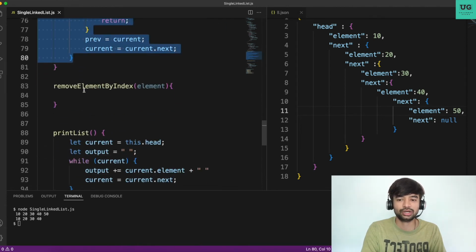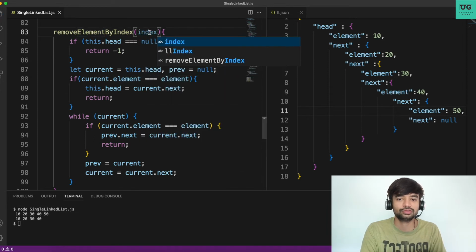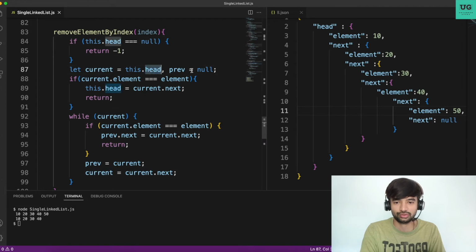This entire code I'll be adding to my GitHub. In fact, I've already added. So you can just take that from my link in the description and practice on your own. The only thing here is it will have index. Okay. If this dot head is equal to null, we'll return -1. Current is equal to this dot head, previous equal to null.